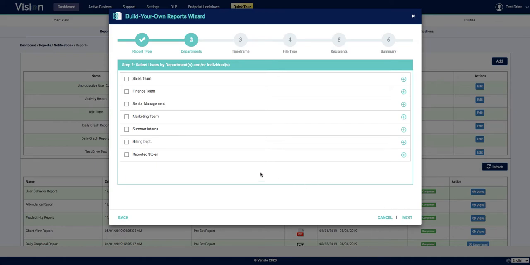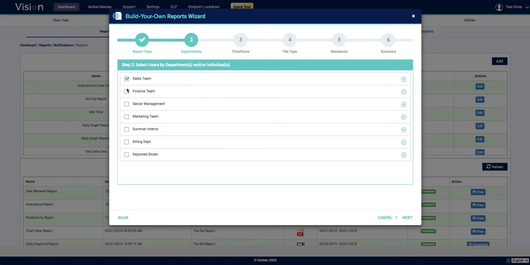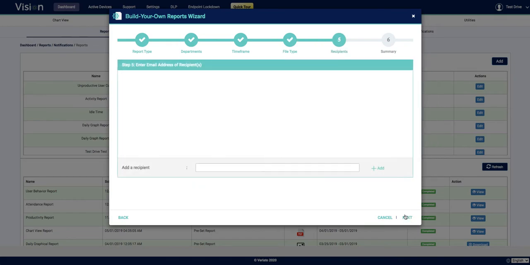We're going to select the groups or departments or even the individuals from specific groups and departments that we'd like to run the report against. And we'll click Next. We'll choose how frequently we want to run the report. In this case, we can choose either daily or weekly. Click Next. In this case, there's only one file type to deliver this report, which is an Excel file. So we'll select that and click Next.